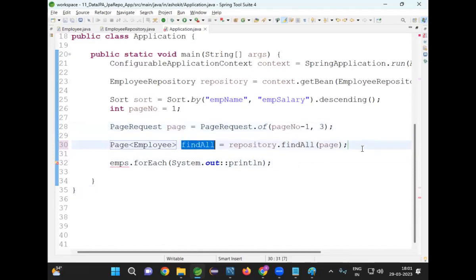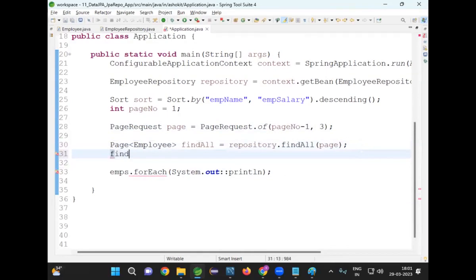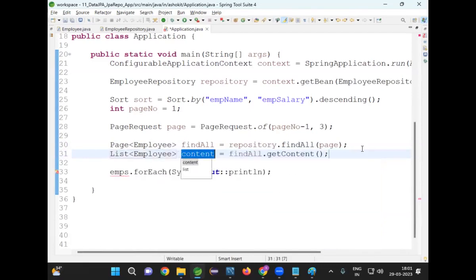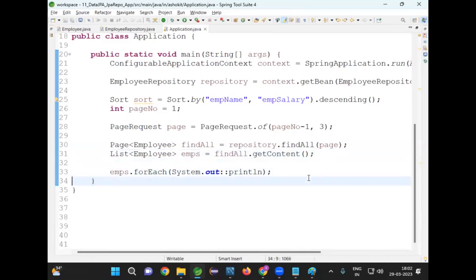Now let me go for findAll.getContent. It will give me a list of employees. When you call the findAll method directly, you will get the list of employees. But when you call findAll with the Pageable object, it will return the Page, so from that Page object you need to get the content. When you call getContent, it will give the list of employees. How many employees will come now? Why only three?